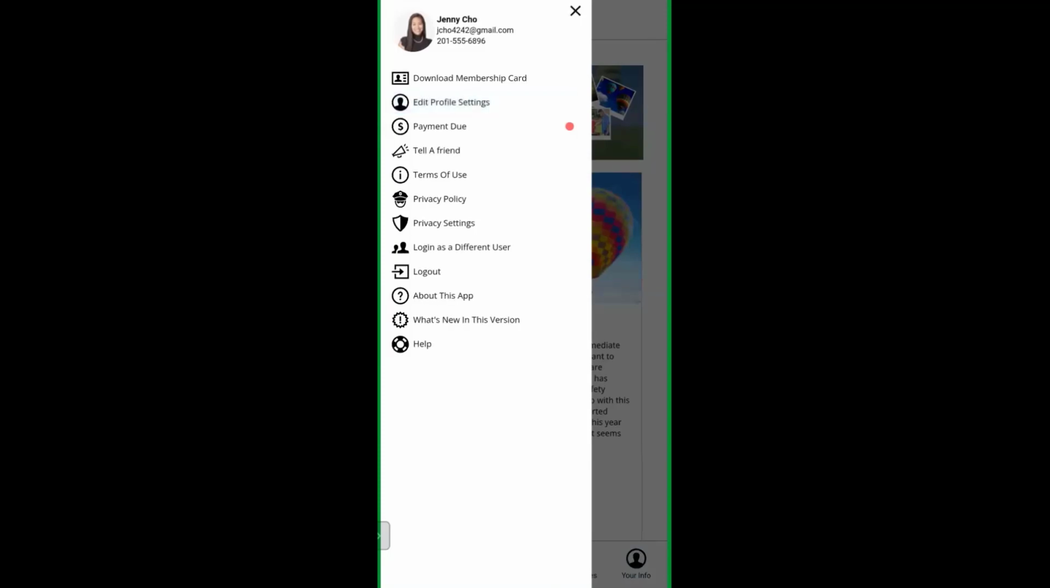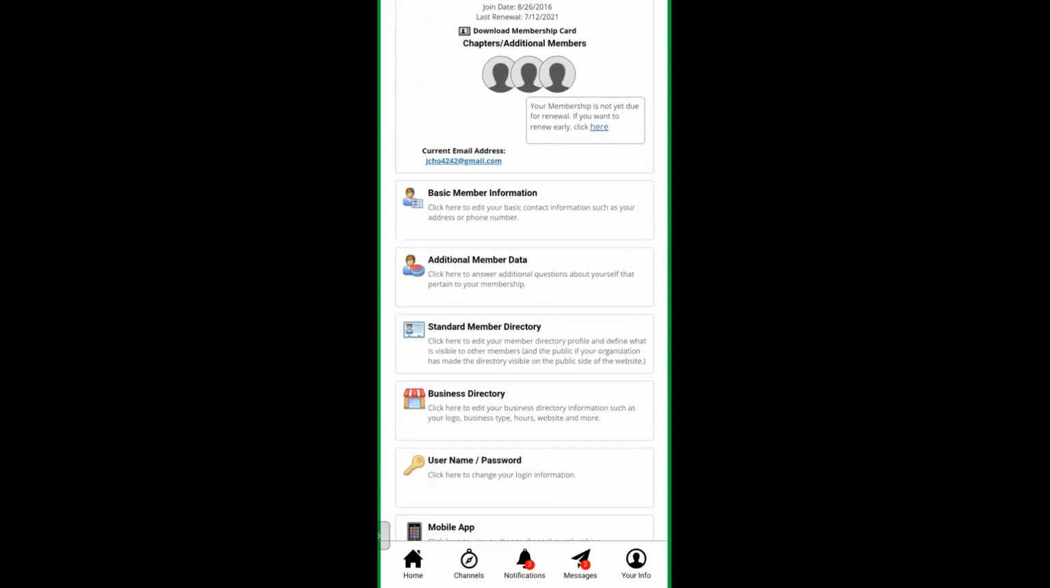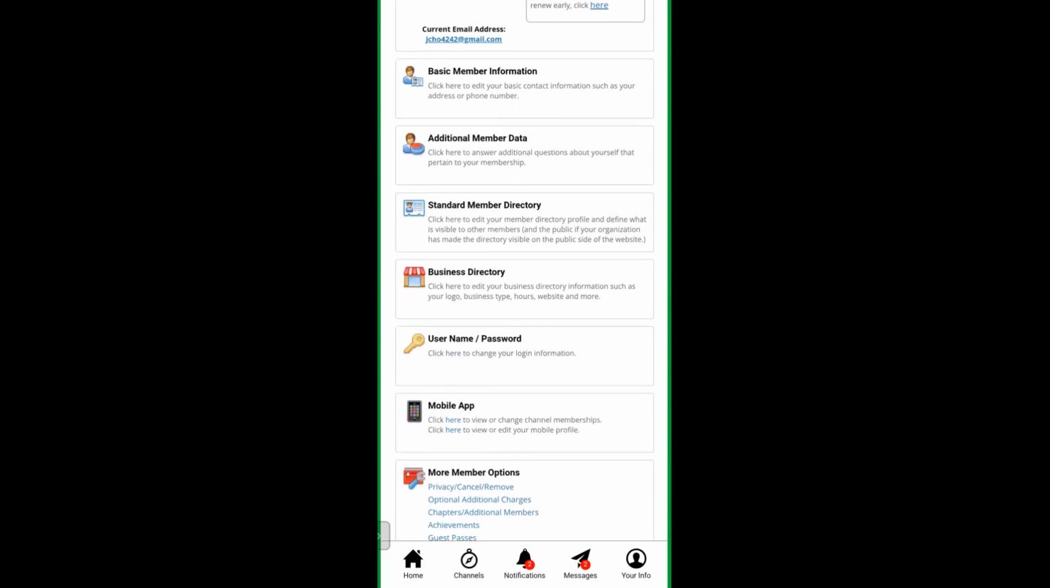So if I select Edit Profile Settings, I can navigate to my member profile, edit my member information, and I can also edit my mobile app information right from my mobile profile in my app.